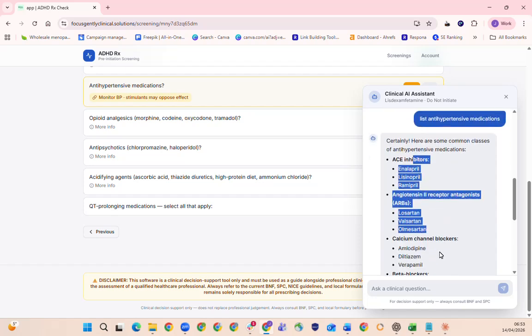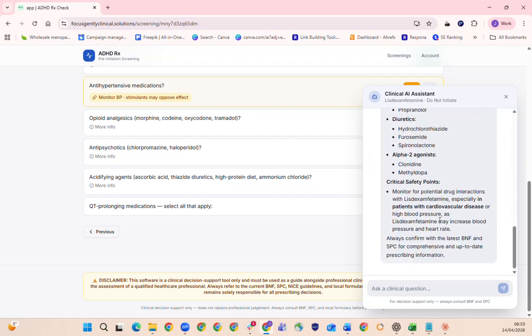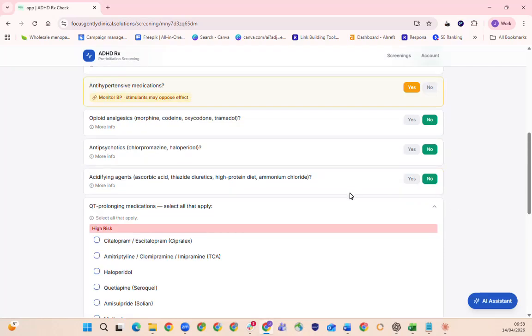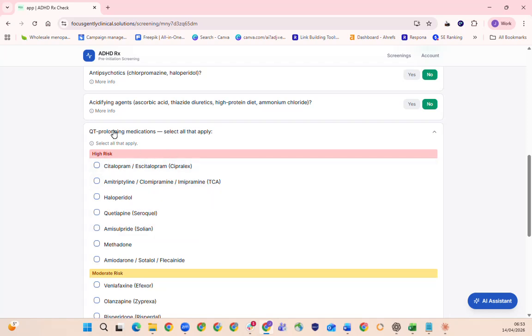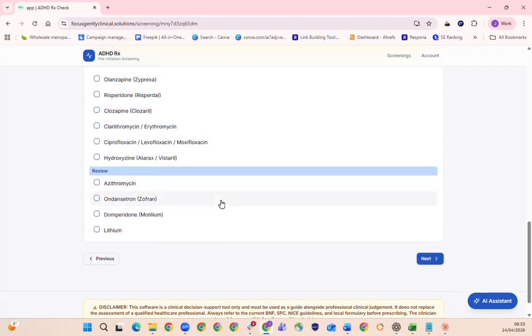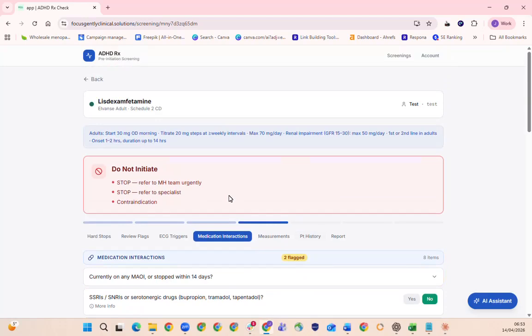You can see it will list all drugs and any antihypertensive medication. You can cross-reference in the patient's notes. This section is particularly important because not all prescribers will be familiar with every drug interaction relevant to ADHD medication. So if there are any QT prolonging medications, the software will list those medications here and will flag it up as high risk.